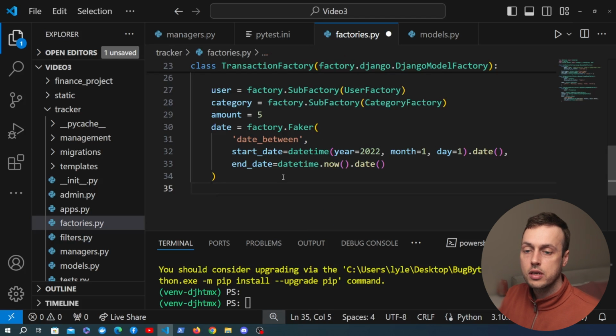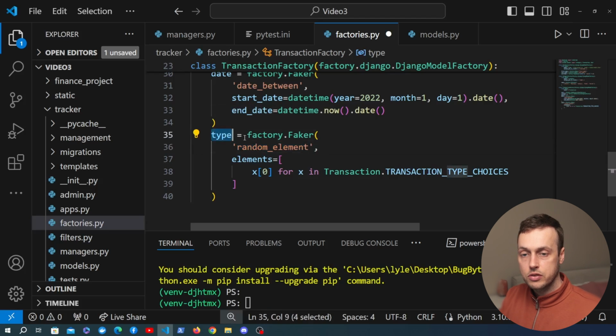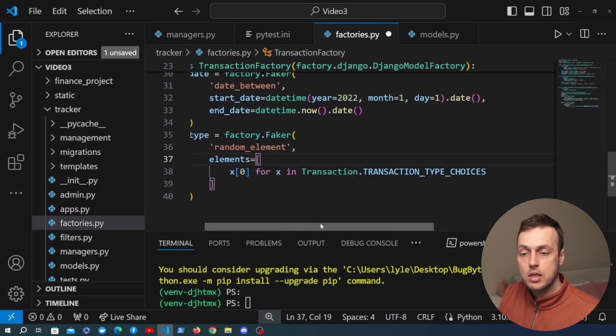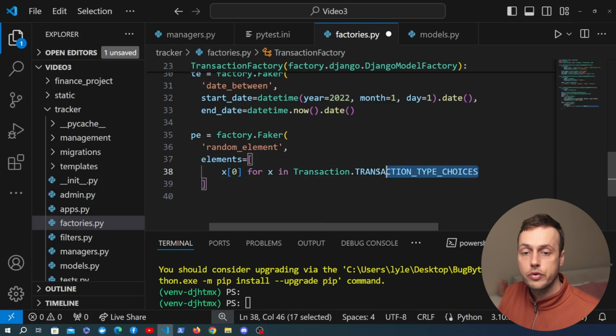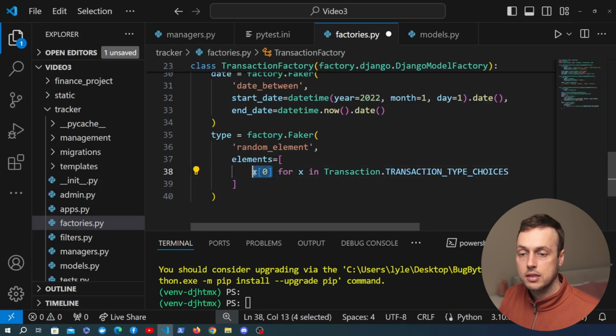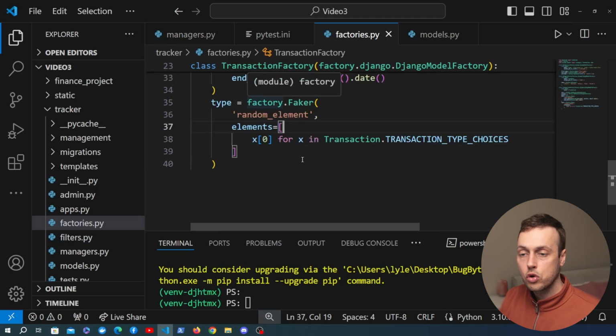And one final field here, I'm going to paste it in. So I've pasted this field called type onto the transaction factory. And again, we're going to reference Faker here, and it's the random_element generator. What we pass to that is a sequence. And the sequence that we're passing is a list comprehension that looks at the transaction type choices. So basically that's going to be income and expense. And it's going to extract one of those and return a random element for each one. So I hope that makes sense.